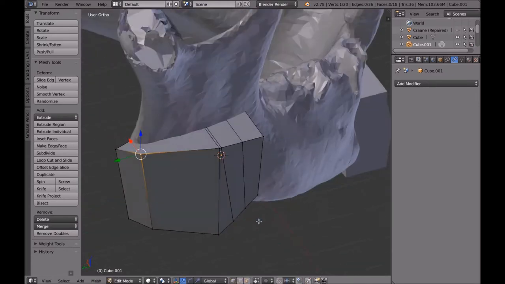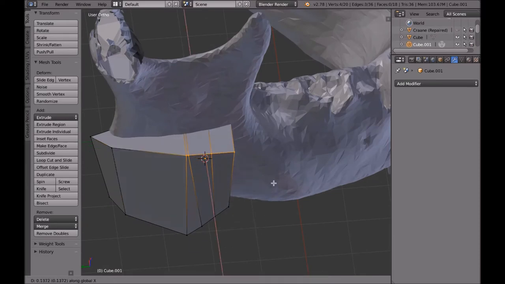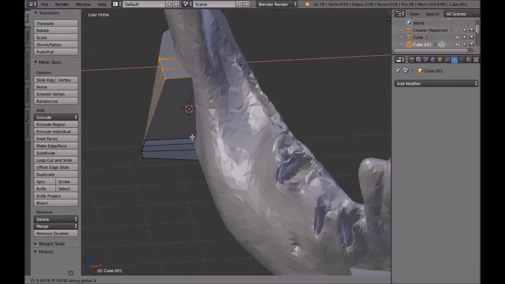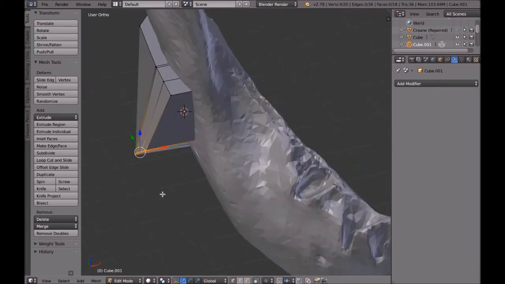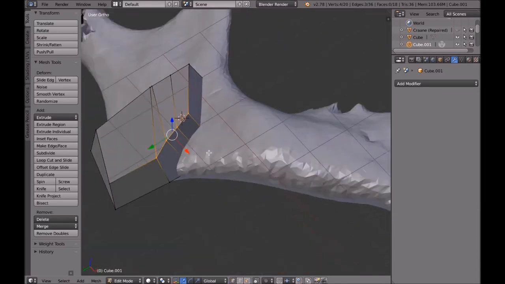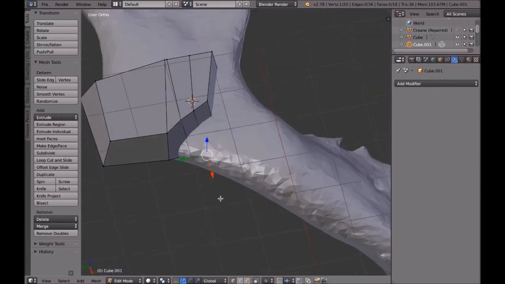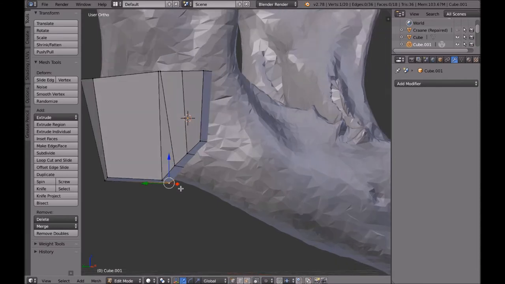Okay. And then I will make it a little bit more flat here. No need to be that big. Here it's the same, no need to be that big. And it's starting to be decent there. And that inside the bone, like that, is not a problem. And there, let's be like that.